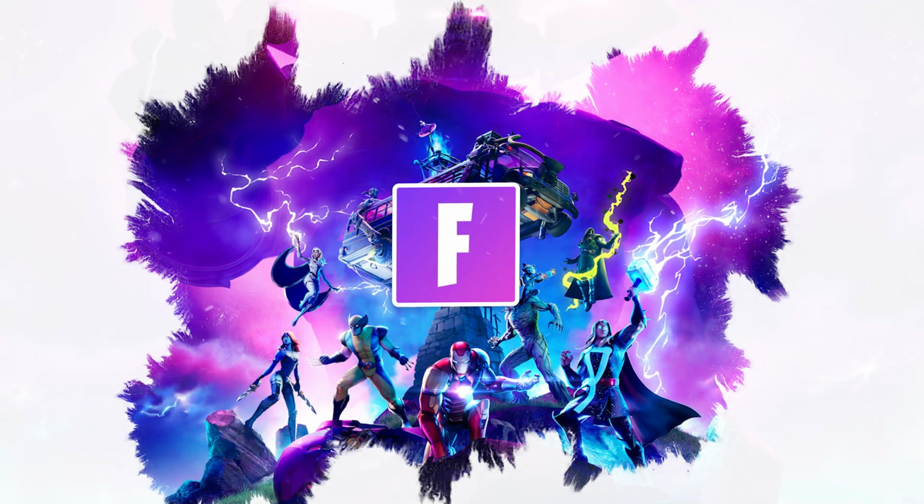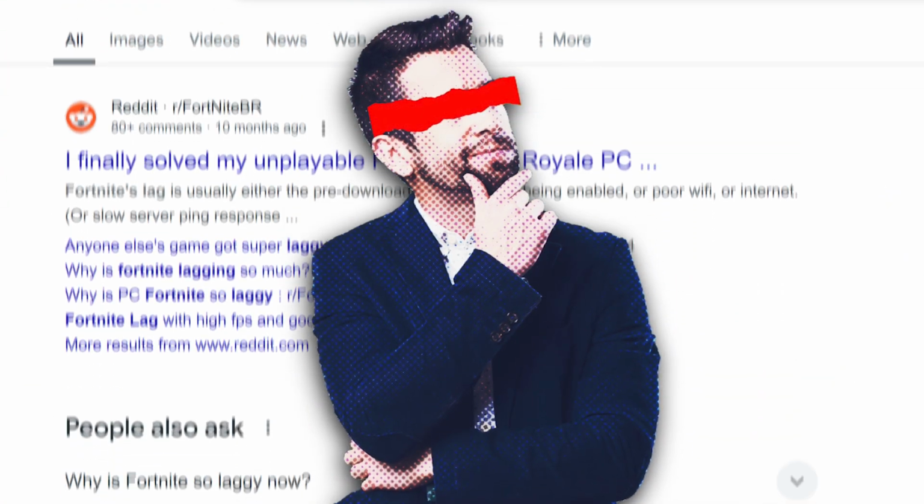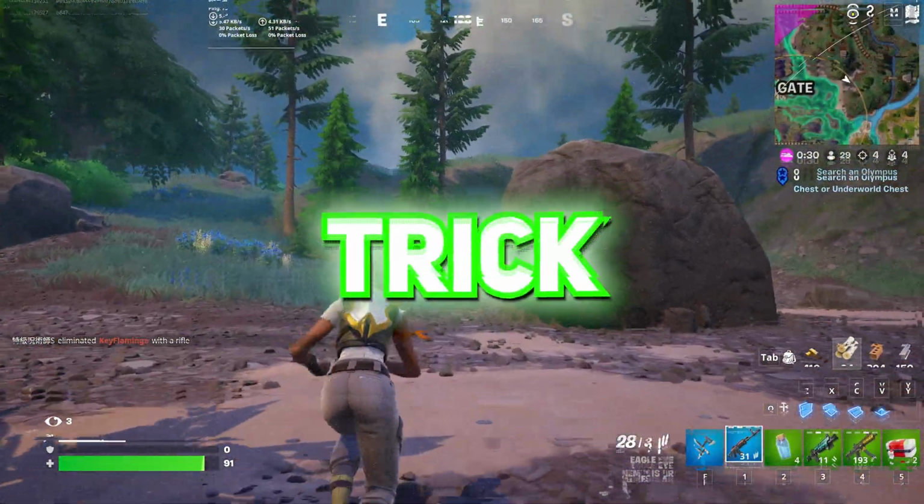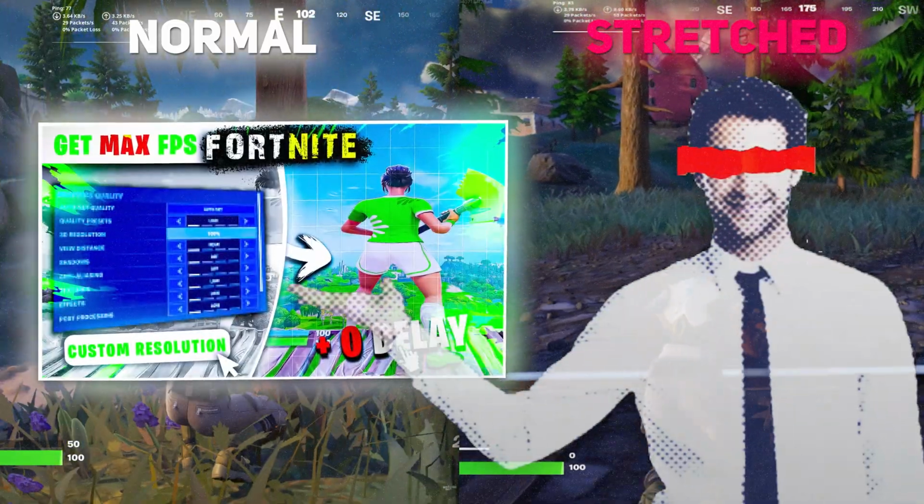Fortnite remains an iconic game, but lag and stutters can still disrupt the experience, especially on weaker systems. The good news? You can enhance performance and enjoy smoother gameplay with a simple trick, stretched resolution. And here's how you can set it up.